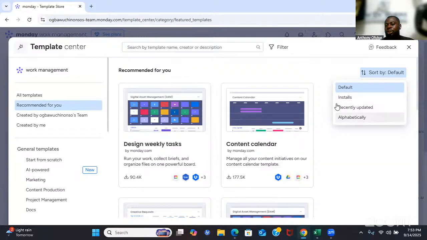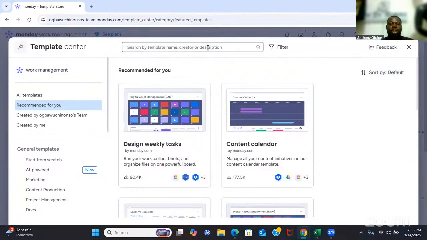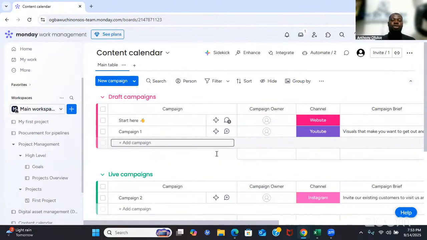You could install different templates. You could just search for any template you want to work on. Any project you need to work on, you just search for it. It creates a template for you that you can work with, and you can integrate it. It just helps you track your work, and it makes it easier for you. Any other question?